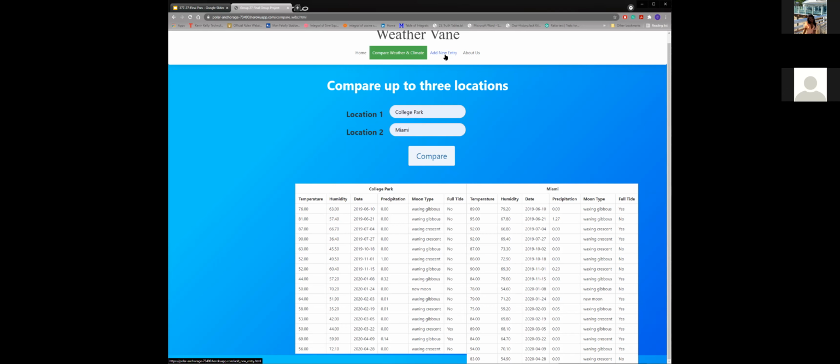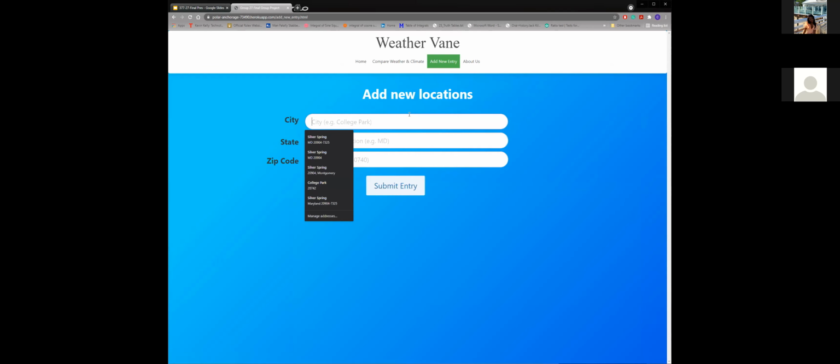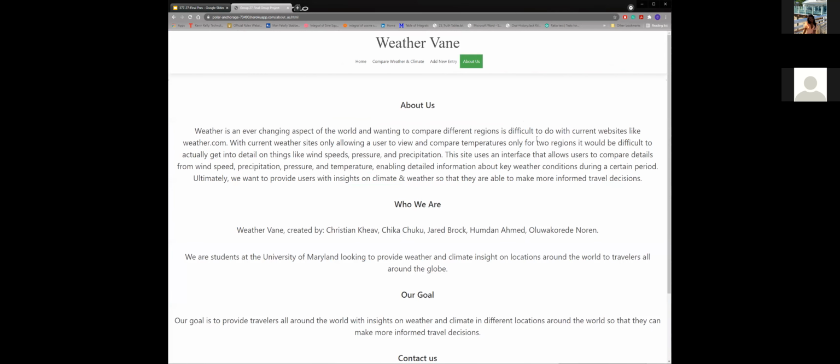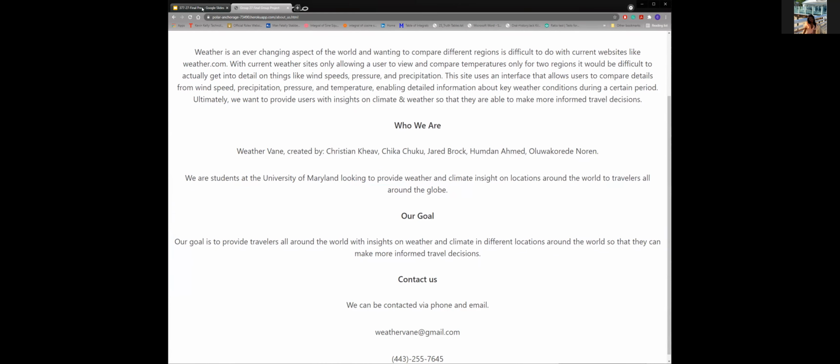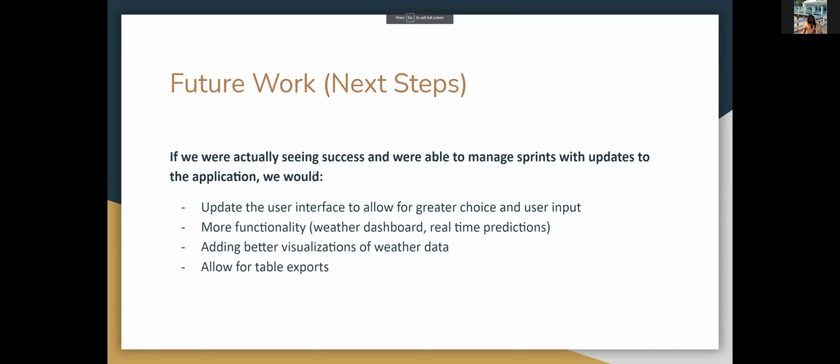In this new page, add new entry, users can add a new location. This sends a post request to our region table and allows us to take a new region and manually update weather information for that region. On the About Us page, you can find information on our project, our team members, our goal, and contact information. Next slide, please.